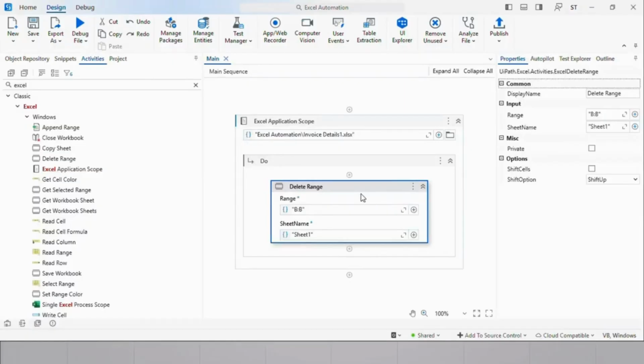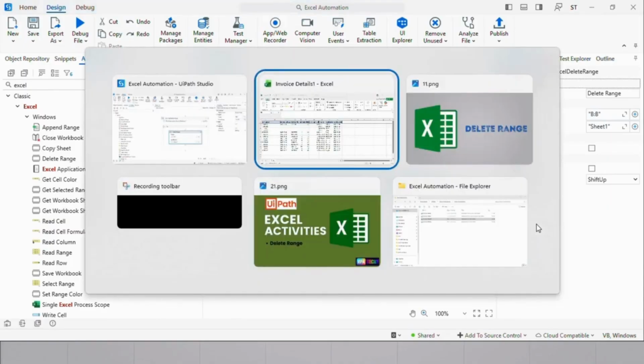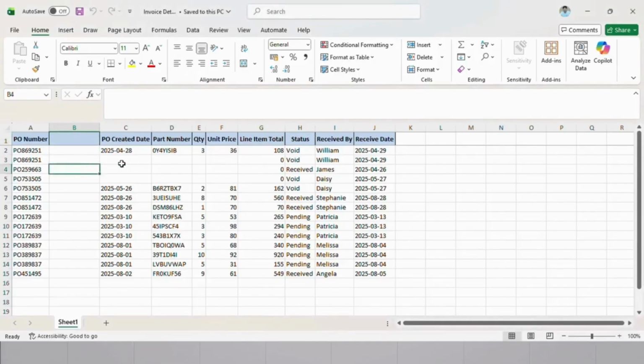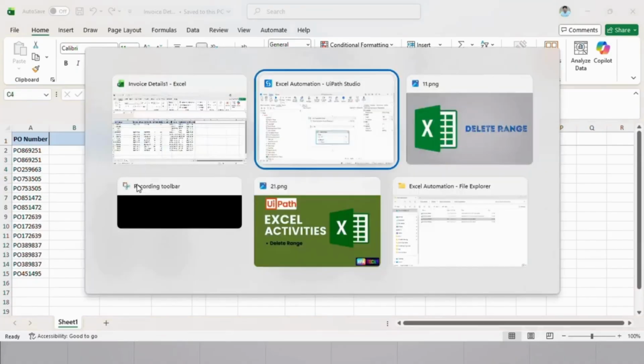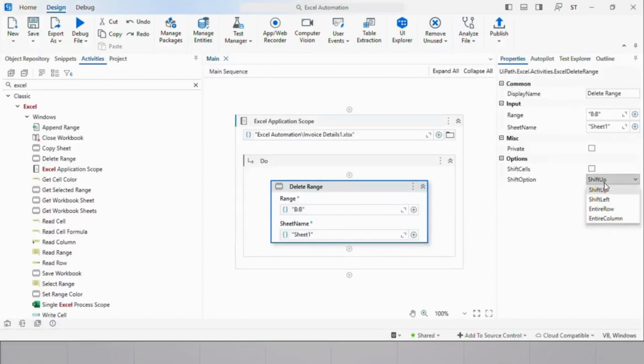For the delete range activity, we have two properties, shift cells and shift option. So after deleting the cell data, basically we have empty cells, right? If we want to fill these empty cells, we can use these options. In the shift option, basically we have four options available: shift up, shift left, entire row, entire column. So let me show you these options manually, and then we will execute in the UiPath Studio.